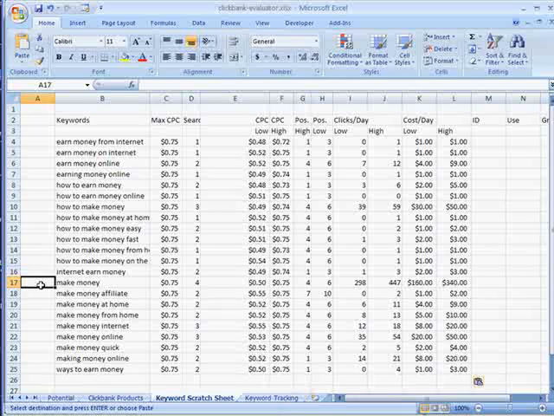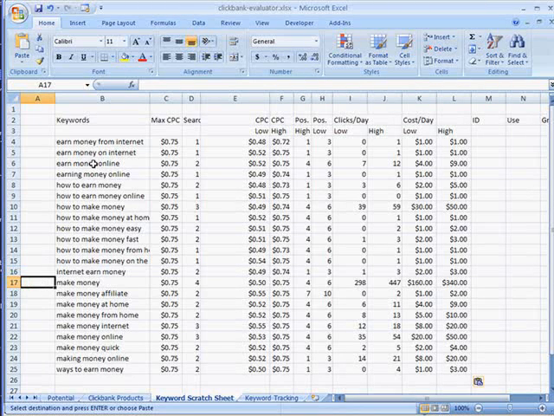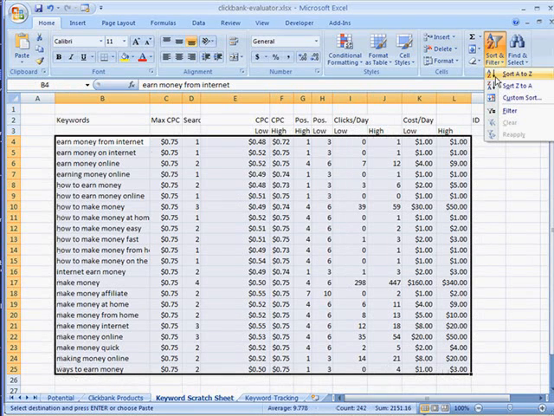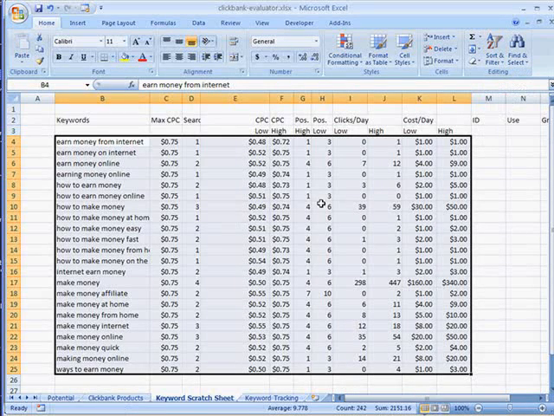The first thing that we want to do, make sure that this list is sorted alphabetically. I'm going to select just like that. Do sort A to Z. Nothing changed, so it already is.